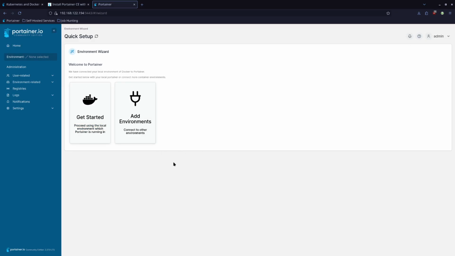We have successfully installed Portainer on our Ubuntu Server 25.04 environment using Docker.